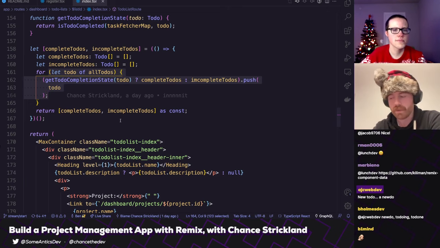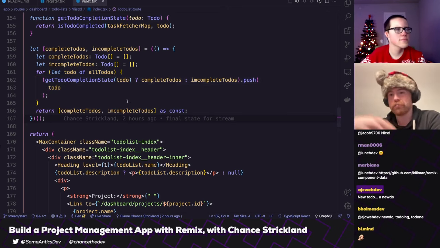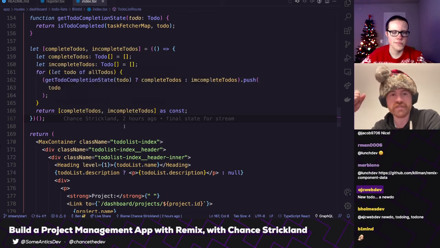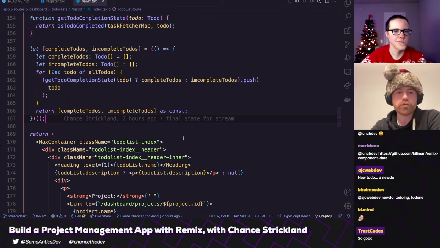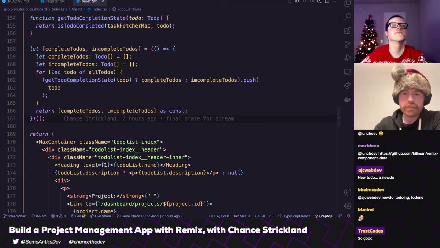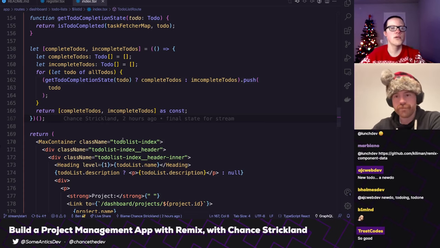So we call this optimistic UI. Everybody calls it that. This is just what it's called, right? Like, we didn't invent that term. But this is how you would deal with optimistic UI in Remix. You would derive the state from the data that you get based on the transition from that fetcher.